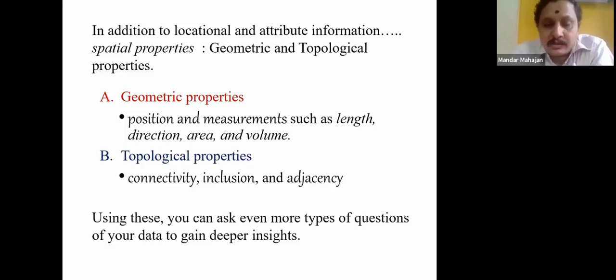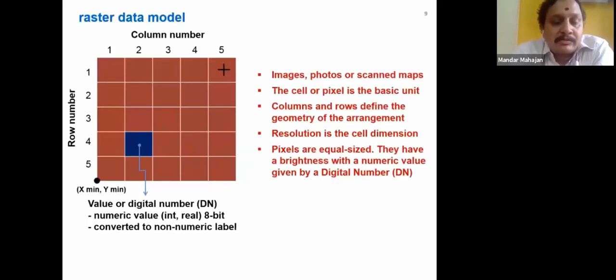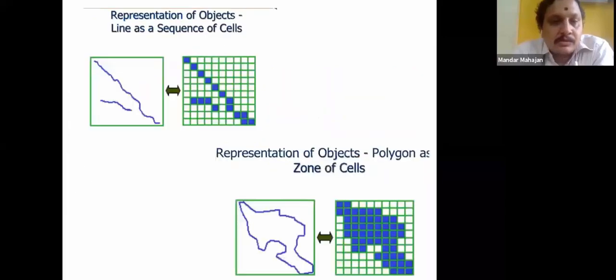Okay, the raster data model, as we have seen in remote sensing, has the value of a digital number. This is the element of it, and you can see the rows and columns. Now, let us say there is one feature shown on the left-hand side, which is a line in vector form, and it has to be represented in raster form.